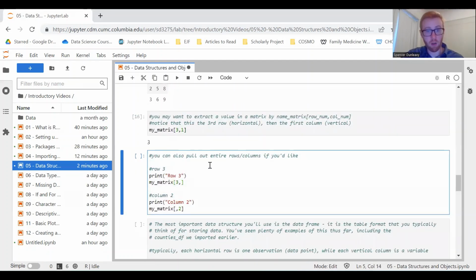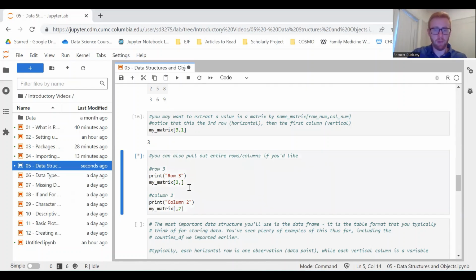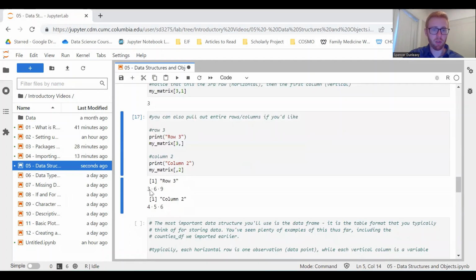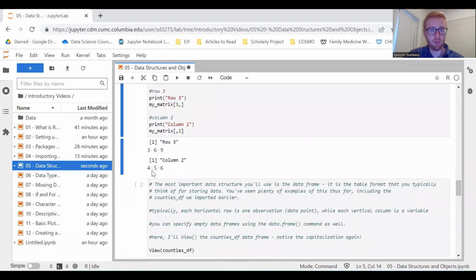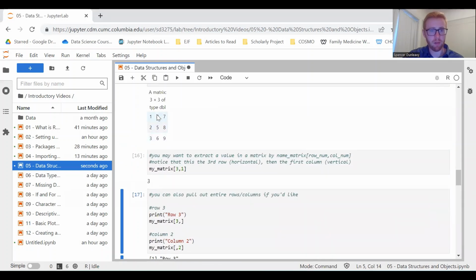You can also pull out entire rows or columns if you like. For example, if I want row 3, I can say, go to my matrix, use the bracket, go to row 3, and then just put a comma and say, I want all the columns. I don't need to specify a specific column. Similarly, I could go to my matrix, skip the row part of my destination, and just say comma 2, which would say, give me everything in column 2. When I run this, you can see that row 3 is 3 6 9, as we saw above, and column 2 is 4 5 6, as you see above.